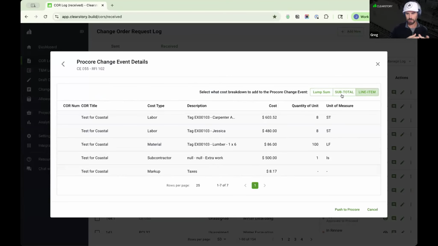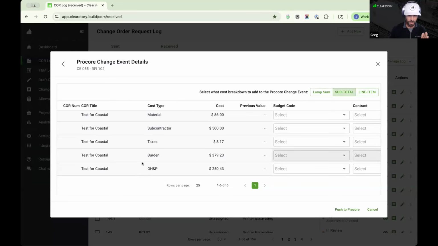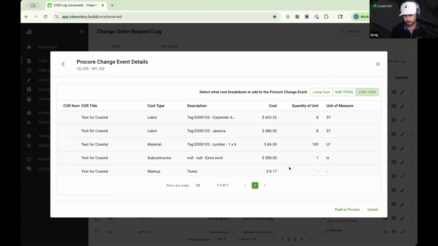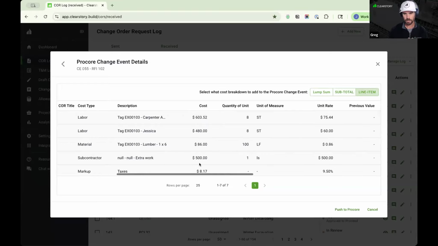So if you're creating your change orders in Clearstory, you have the option to break up that cost either by the labor, material, equipment, and markups into different cost codes. You also have a line item option where you can take individual line items from that change order request and break out into separate cost codes. That's another option as well.